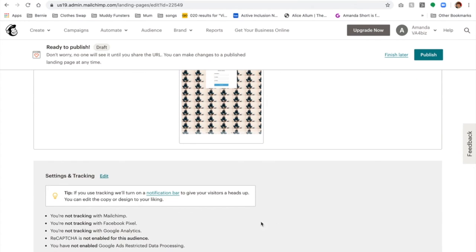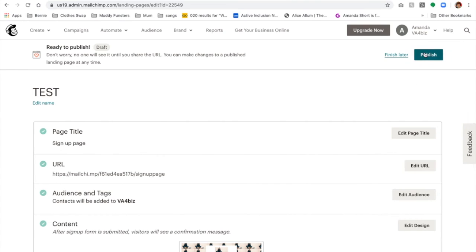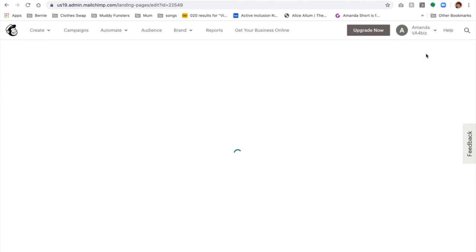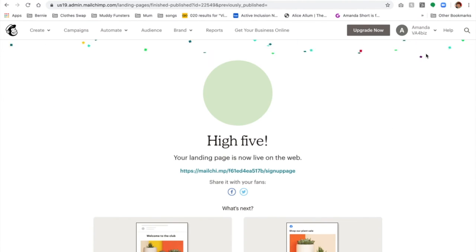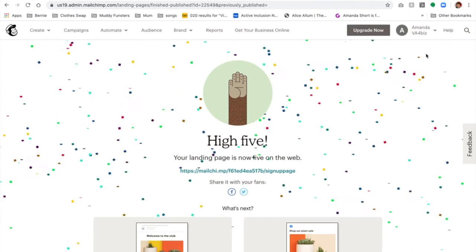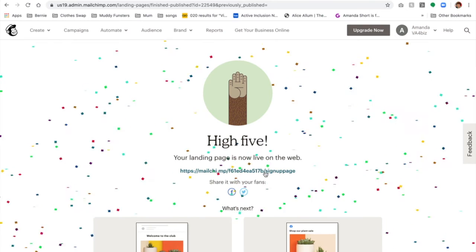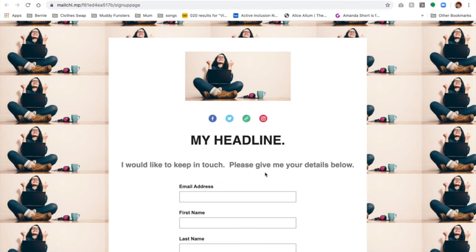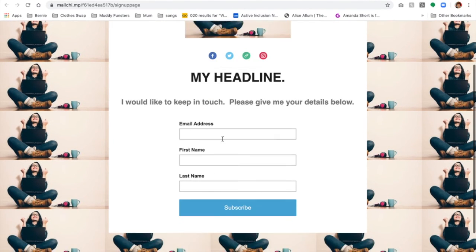Now you can pop down to settings and tracking and edit them. Very simple to do. Just click edit, or you can just get on with it and hit publish, which I'm going to do now. Perfect. So I've now got a live landing page. How cool is that? So now I'm going to click on my landing page to have a little look at it, and there she is, and she is ready to go.